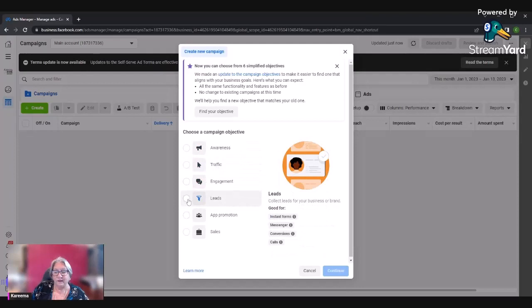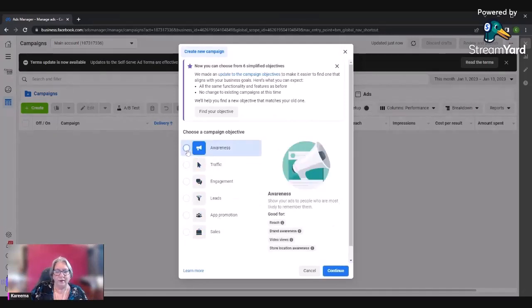testing traffic. Leads, if I'm doing an instant form, which is the Facebook forms, where you click on an ad and it says fill out your details, and that's on Facebook, and then they're giving you their details, name, phone number, or they're sending that into a Messenger. I won't be using that if I'm not using an on-Facebook form, and the other two we're not going to use. So let's set up an awareness campaign. Continue.